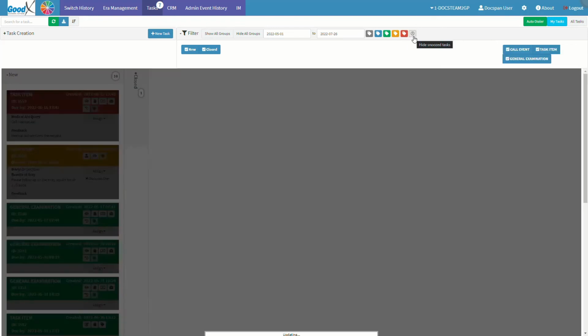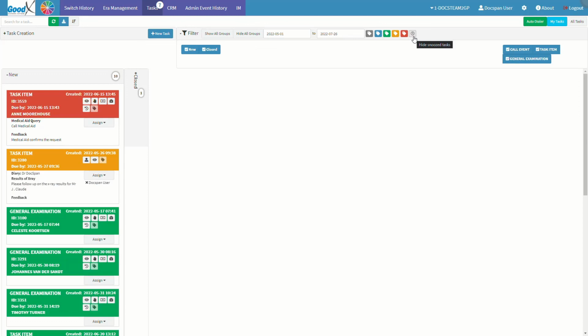Click on the Show Snoozed Task button to display tasks that the user has snoozed, which means the due date and time have been changed by the user who has claimed the task.